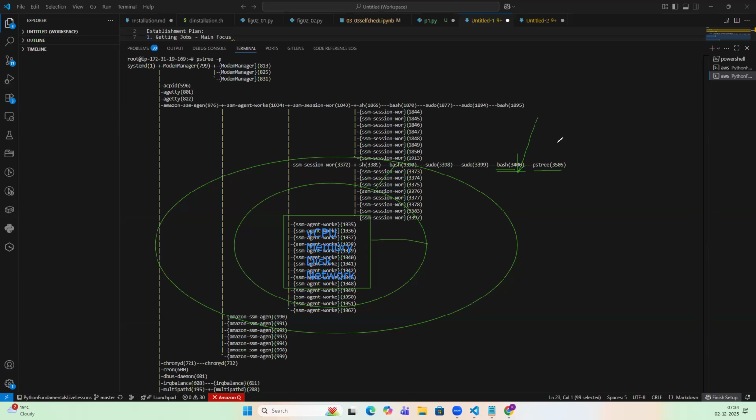Now, if I ask you one question: what is the first process in your operating system here? What is the process with PID 1 in your operating system? Can someone answer that? Systemd. Okay. What is the process with process ID 1870?